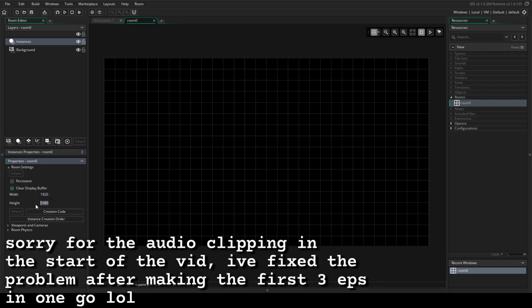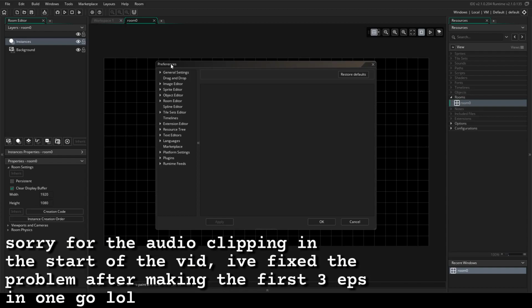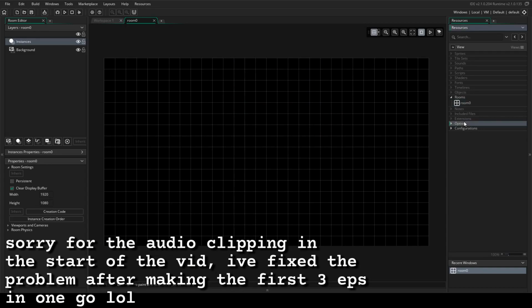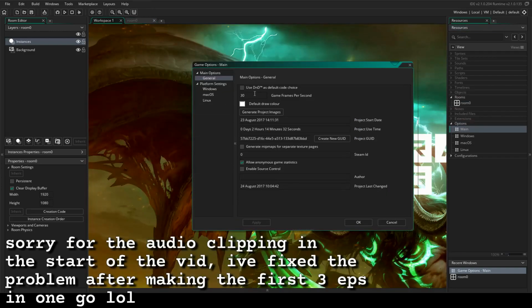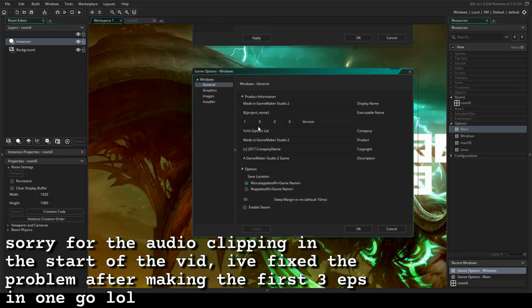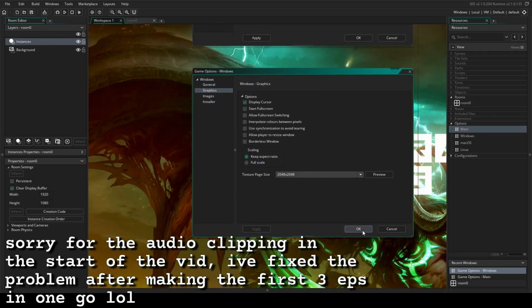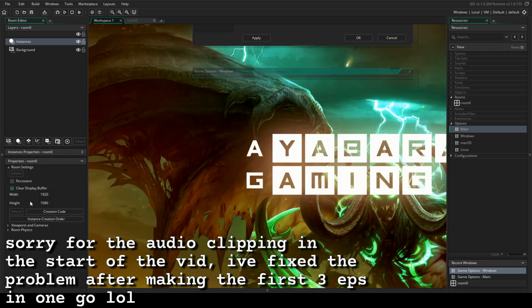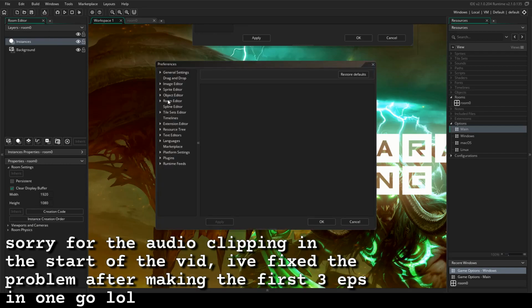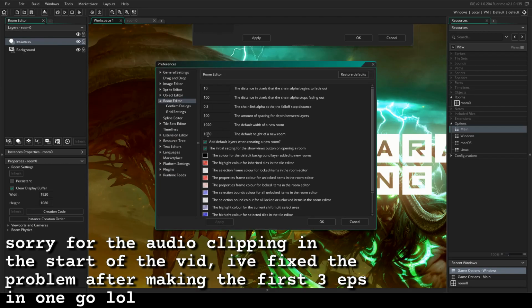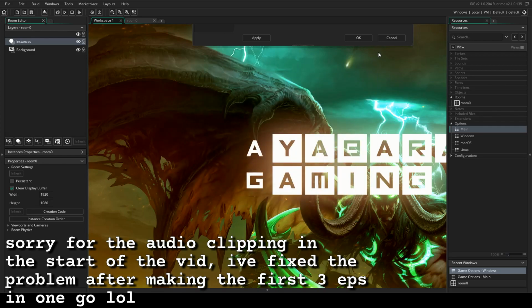Yours might be set to something like 1024 by 768. But you can change that by going to File, Preferences, and General Settings. If you go to Options, I should say, go to Main, change your game frames per second. Let's do that now. 60. By the way, turn on your synchronization in preferences, room settings. You go into room settings, and that's where you can change your default room size to 1920 by 1080. That's what we're going to start with, 1920 by 1080, of course.